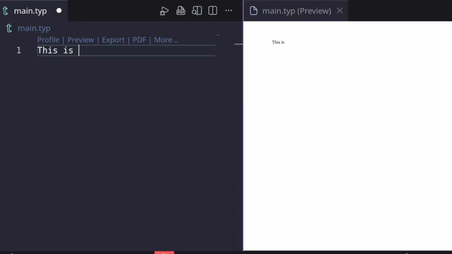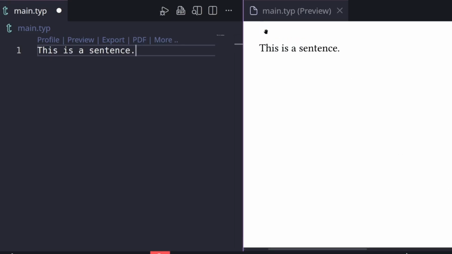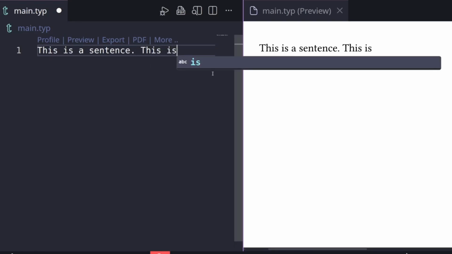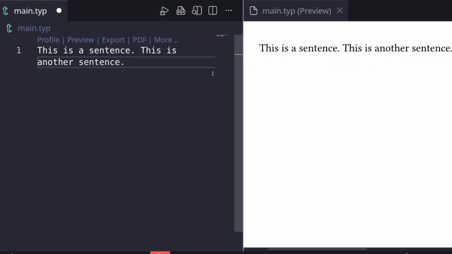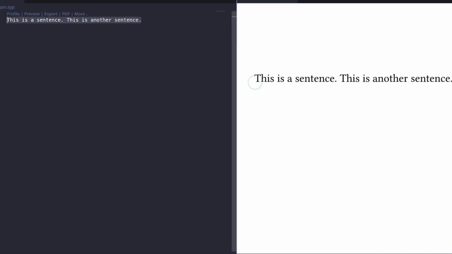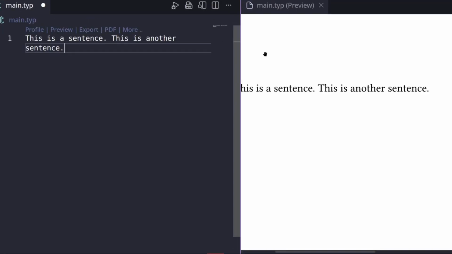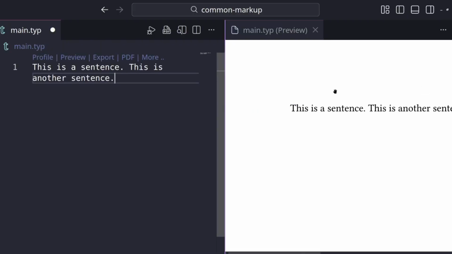Here we can write "this is a sentence." And let me zoom in a bit on the preview by holding Control and scrolling up. We have the sentence rendered on our PDF here. Let me write another sentence. This is another sentence. Notice this is on the same line. I've simply zoomed in here. You can see that it's still on the same line. And we see when it's rendered, it's also on the same line.